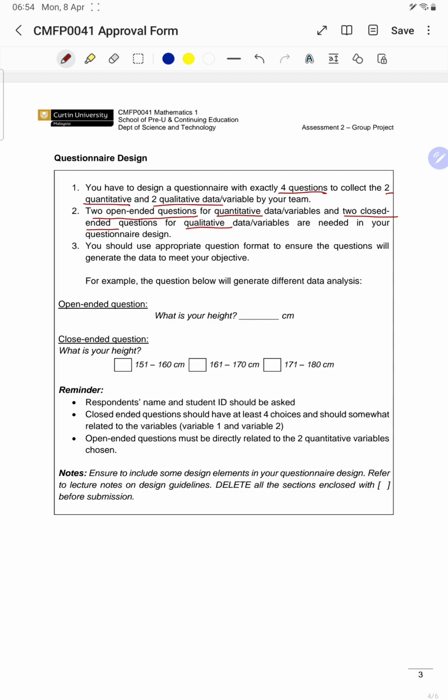For the open-ended question, this is one example where the respondent can enter any value. Let's say they can enter 196. Let's say they can enter 141. Let's say they can enter 178. So based on the question, they can enter any value that they want to enter.